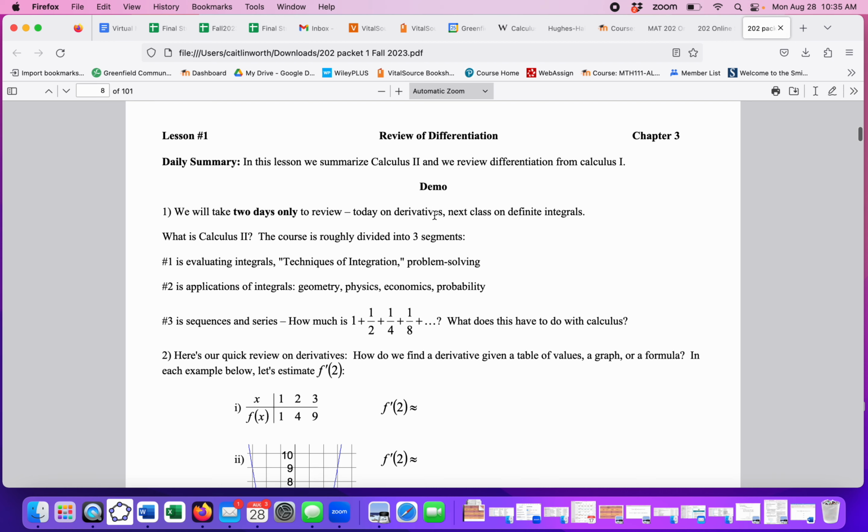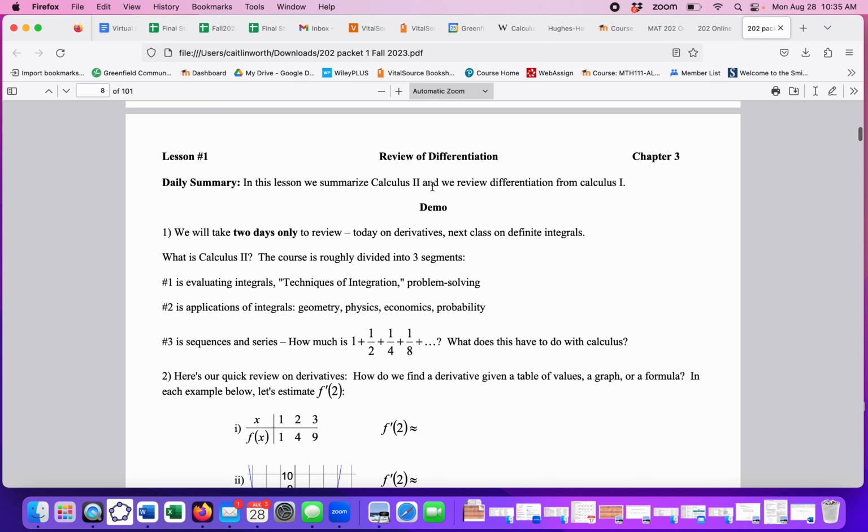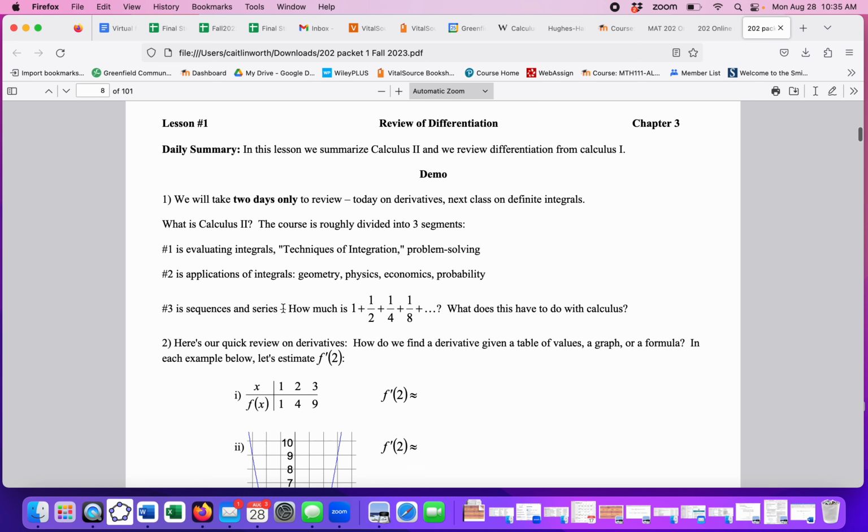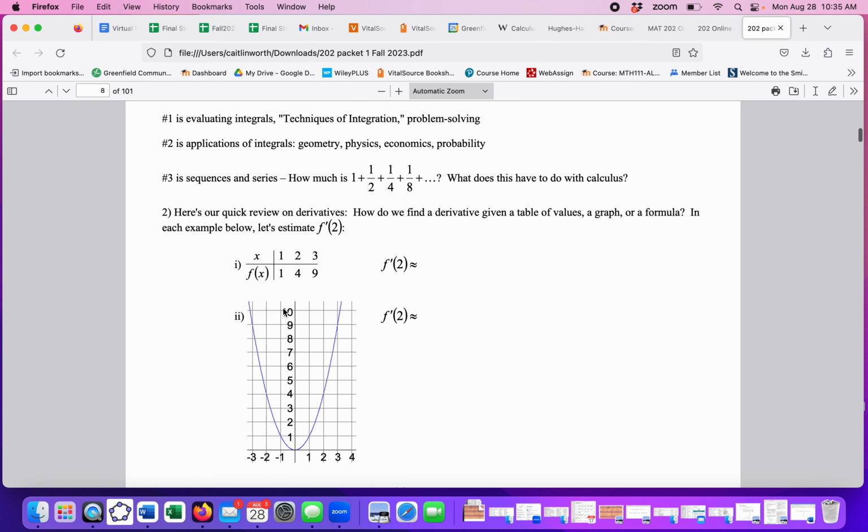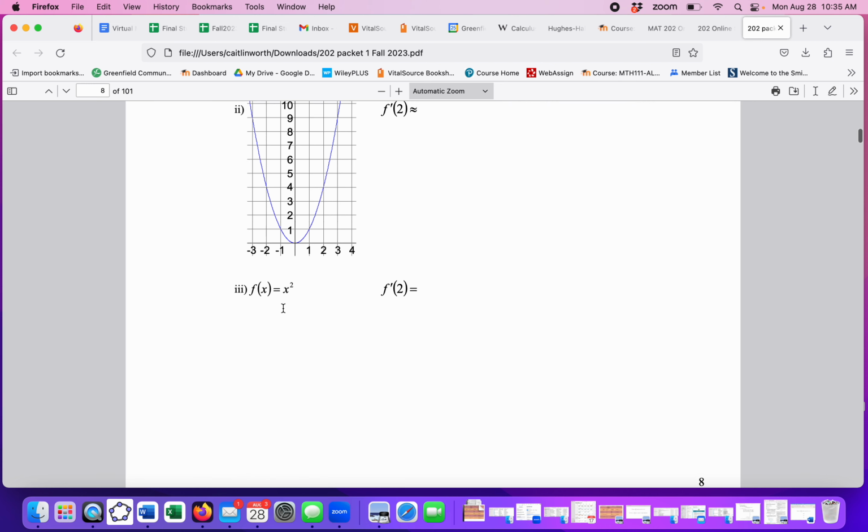Keep scrolling till we get to page 8. Okay, review of differentiation. This is lesson number 1. Every lesson has the same format. It starts with a demo, and this is the lecture portion of class. So you will watch the video of this demo and take notes either right in this packet, which you can print, or just in a notebook. You're just going to watch this video and take notes.